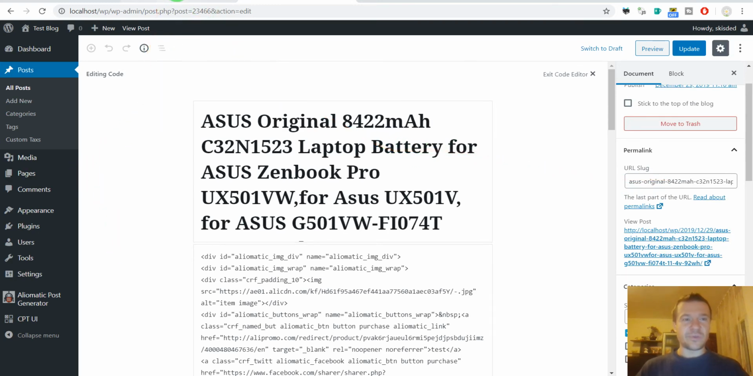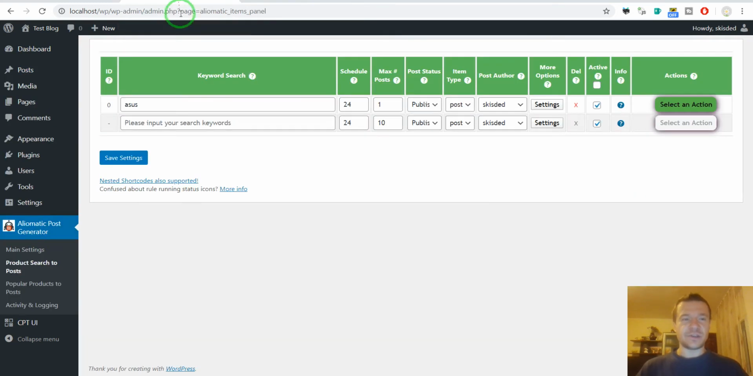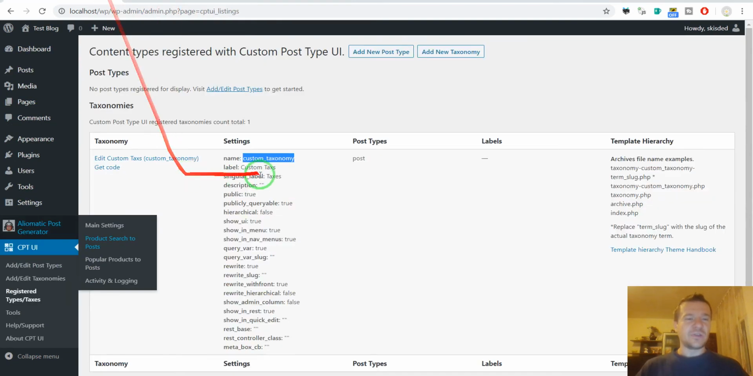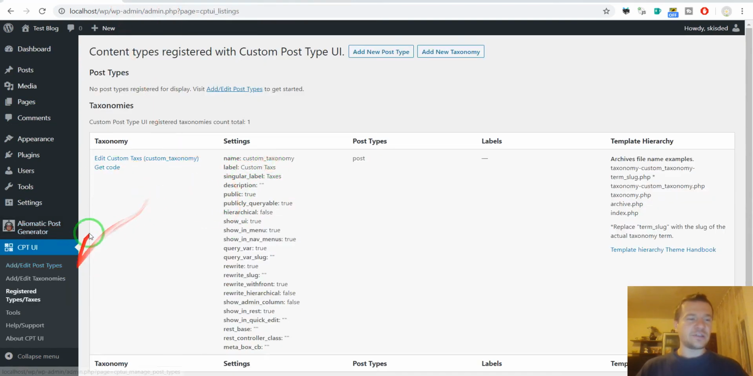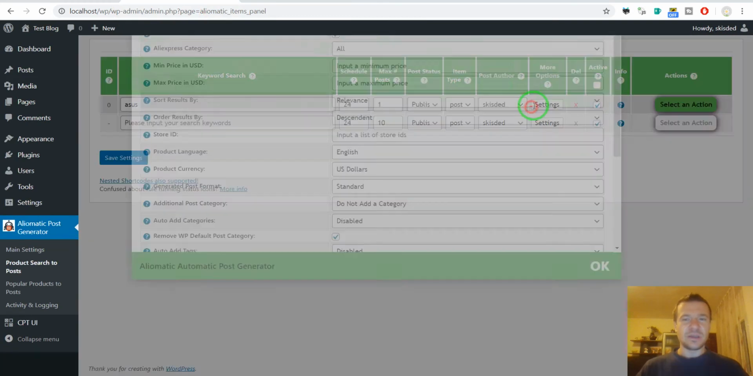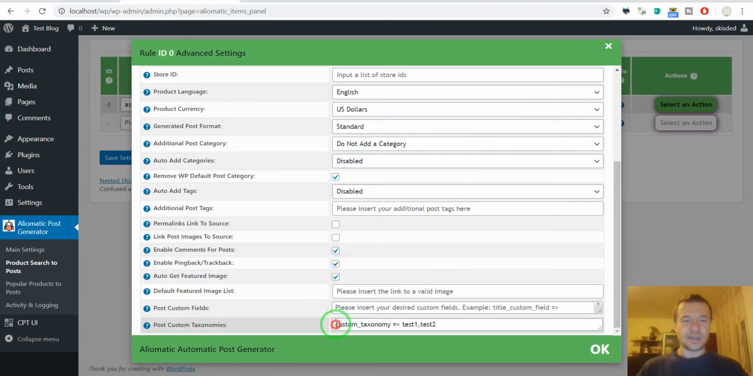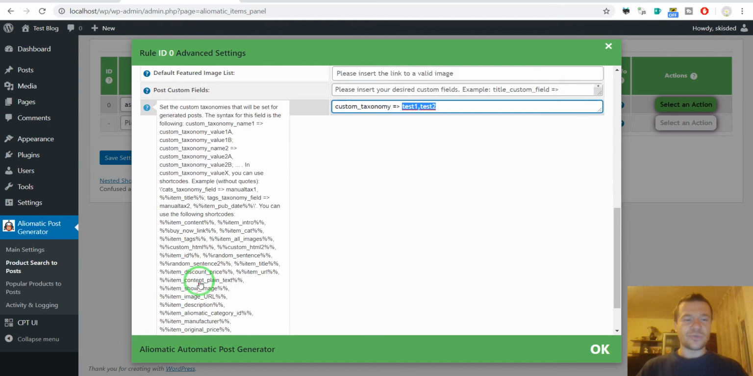So it is very easy to handle the new feature, as you can see. So you just enter a custom taxonomy and go here and set its slug, this arrow, and the values for the custom taxonomy. Also, you can use shortcodes for this.